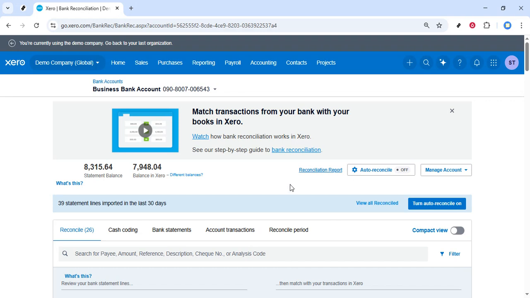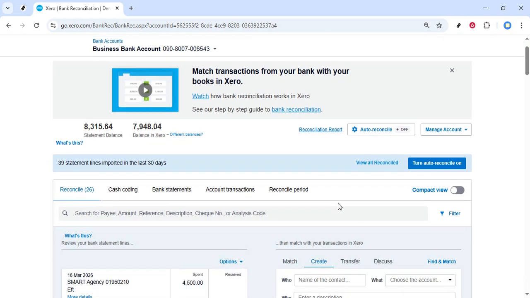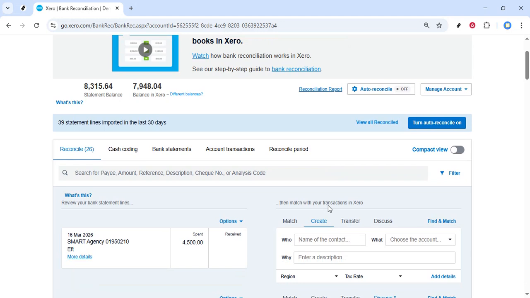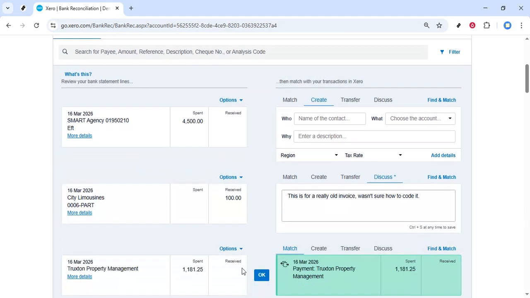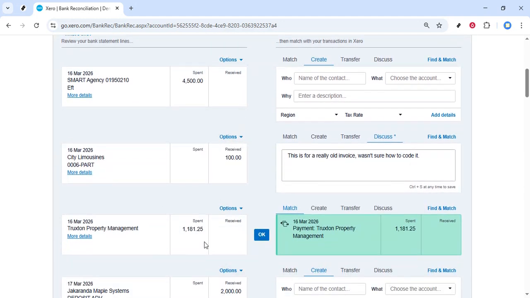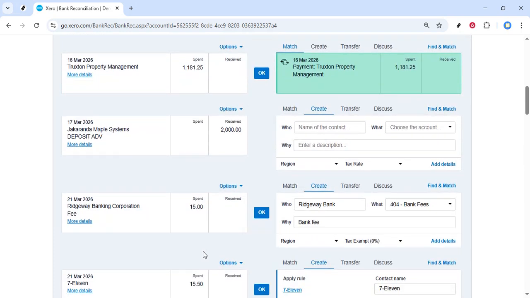For each bank statement line, Xero will often suggest a match on the right-hand side based on invoices, bills, or spend and receive money transactions you've already entered. Look at Xero's suggested match carefully. Confirm that the date is reasonable, the contact or payee is correct, and the amount is exactly the same as the bank line. If everything lines up, you can accept the match.